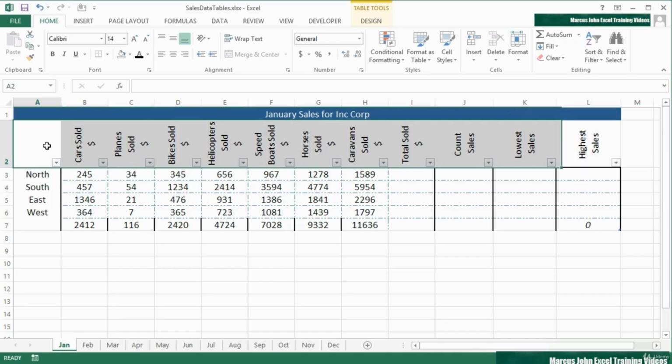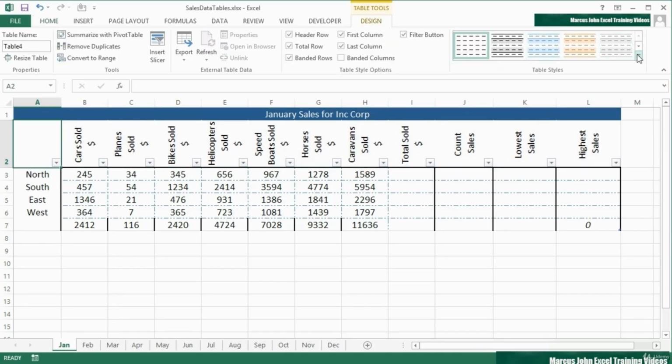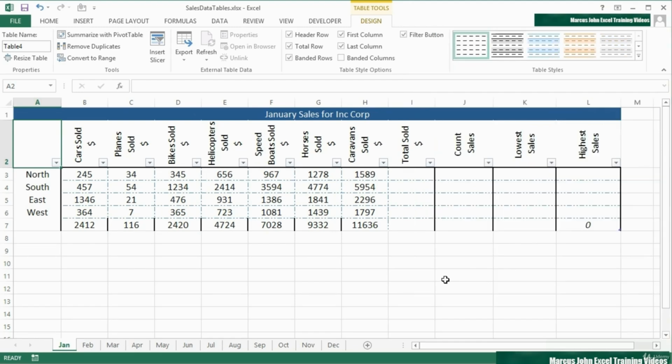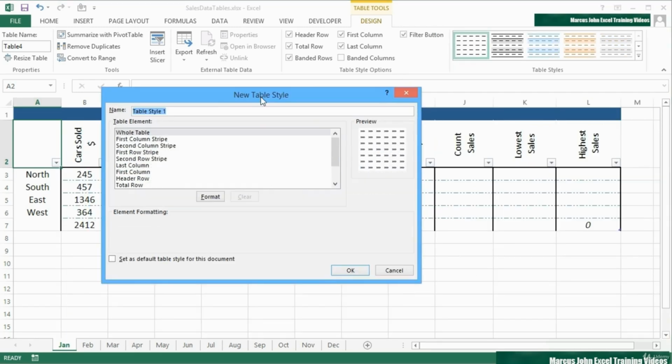Now, if you're not happy with any of the styles that are actually given to you, you can create your own style by going to New Table Style. In the New Table Style dialog box, we firstly need to give our table a name, Guys Table. And then we can customize each of the elements. So the first column stripe, how wide is it? The first column, second column, third column, use all of those. Second column stripe, first row stripe, second row stripe. So these are the bits of your table that you can control. We can customize any element we like.